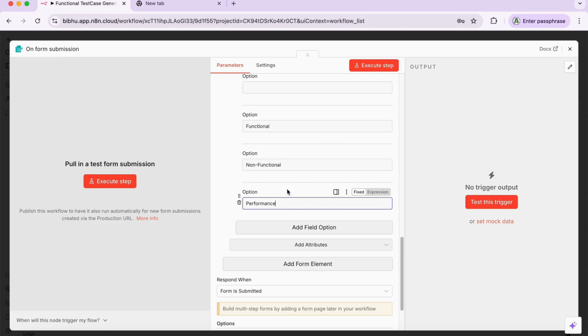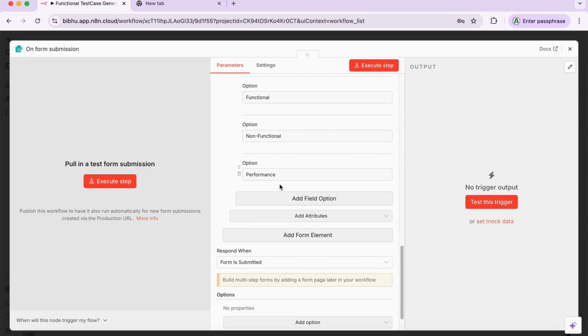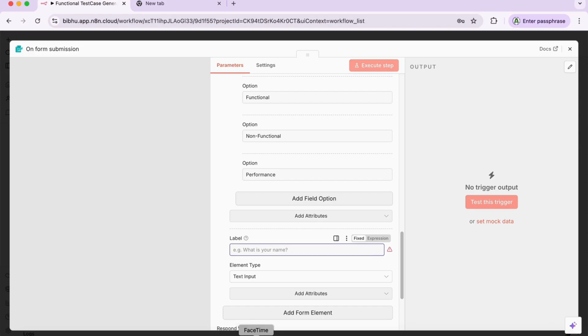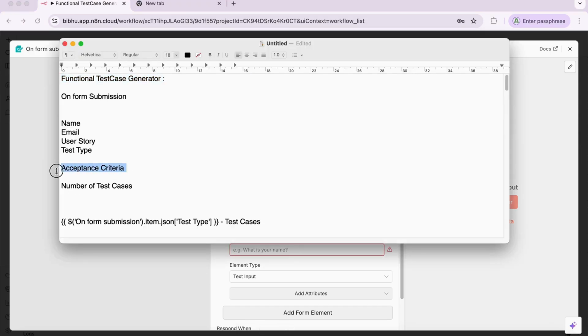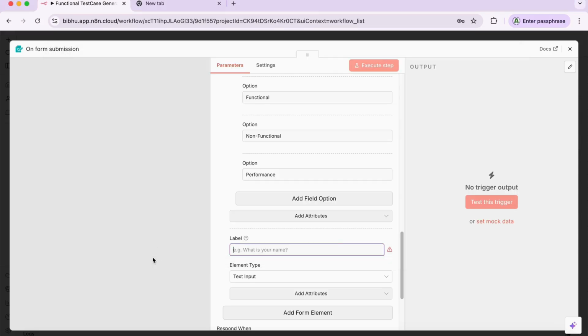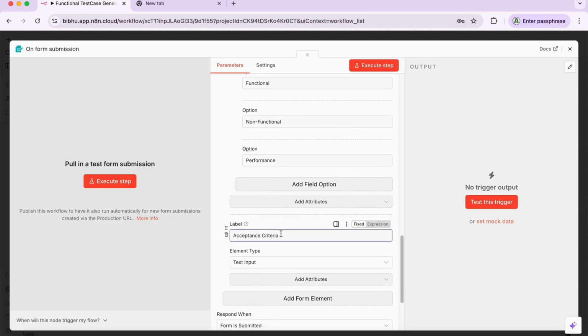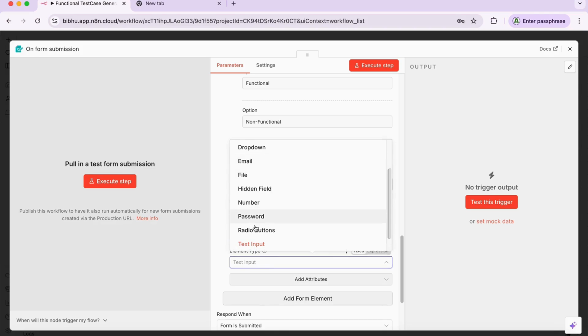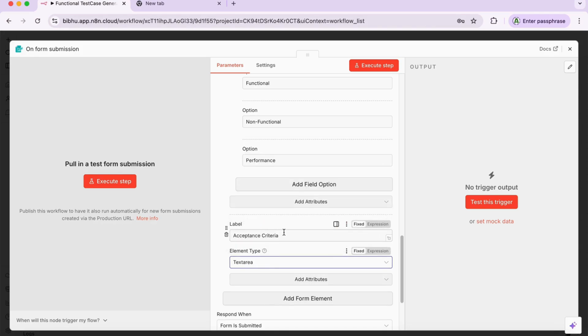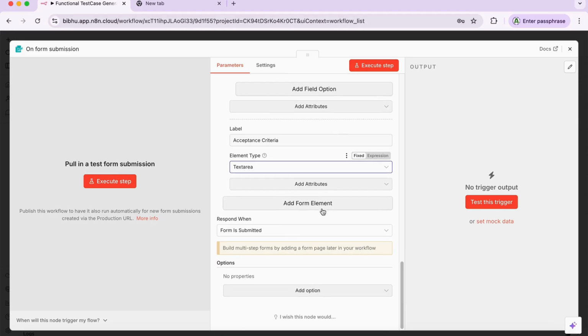Okay, at this point I'll just add these three sections, so you can add as many as you want. I'll have added three sections. Then the last is I will add the acceptance criteria. So on what will be your acceptance criteria of the user story, accordingly my agent will build the test case, and this will be a text area. Acceptance criteria can also be multiple lines.